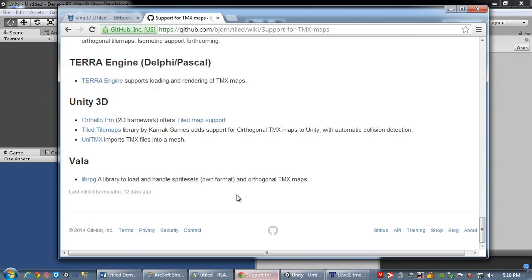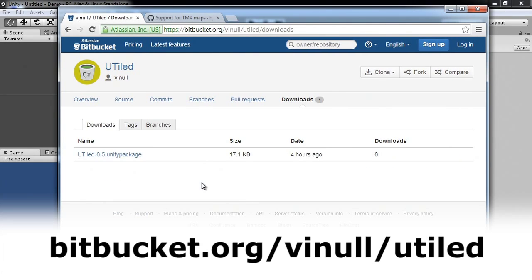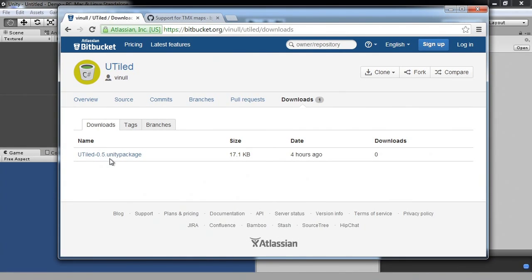Now you get UTiled. You come over to bitbucket.org/vinyl/utiled and come over to the downloads. Right now the version out that we're doing this for is 0.5. We just arbitrarily picked the first one and said it feels like a 0.5. It could be plus or minus a point, it could be a 0.4, it could be a 0.6. How that increases is iffy right now. 1.0 will definitely be when I can say we are feature complete with the tiled map format.